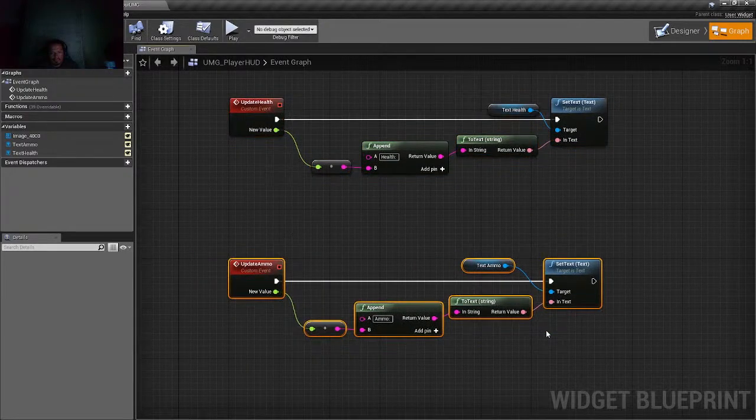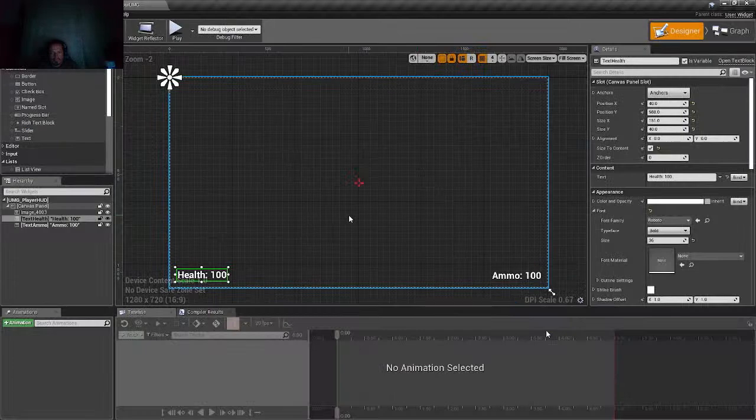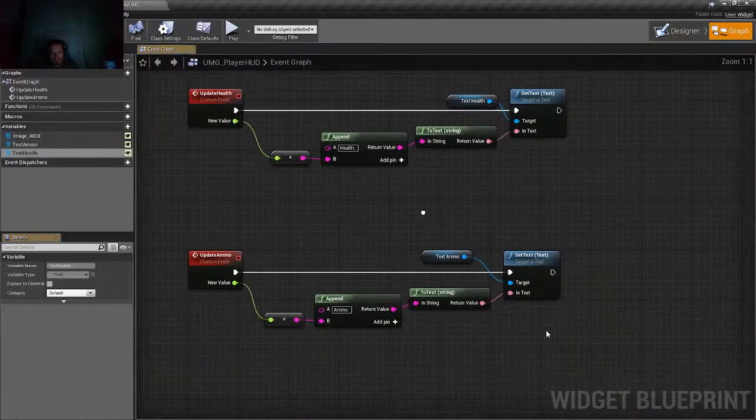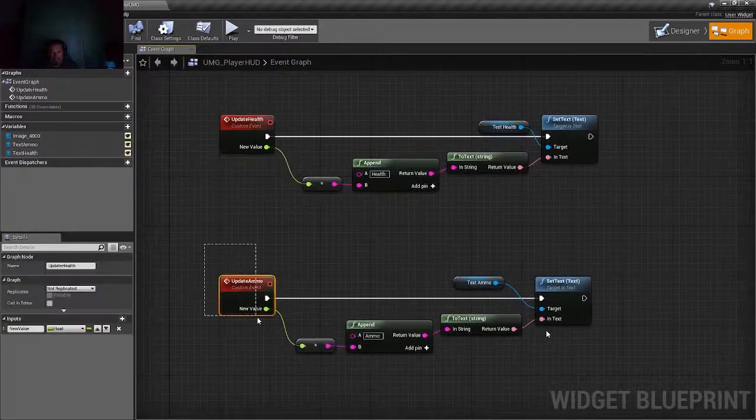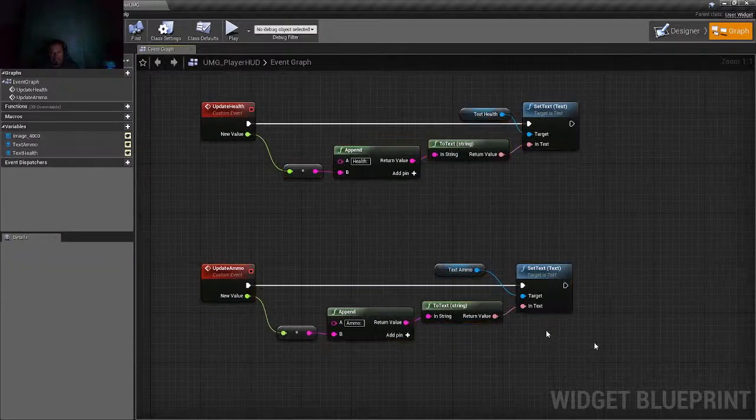Right now, we've got our front end set up, so we have something to show on the screen. We have our back end set up. Whenever we call update health or update ammo, the front end is going to change, and we're ready to go. Obviously, we have nothing on the screen, and we have no values hooked up, but we have our user interface ready to go for the next step, which is going to be putting our HUD onto the screen.